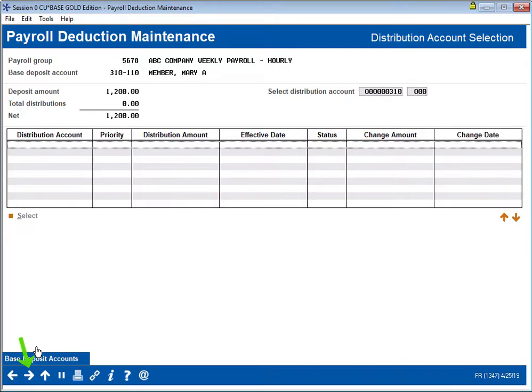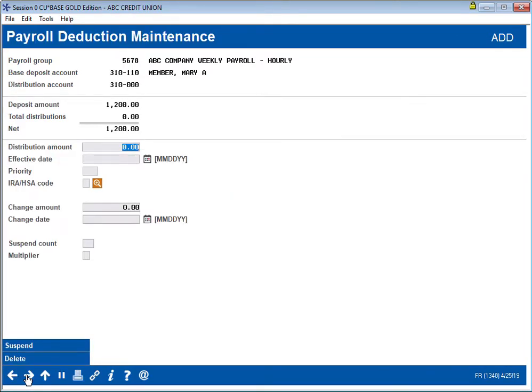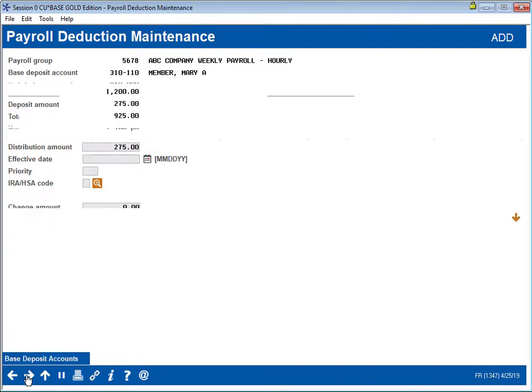We'll click Enter to continue. This screen is almost identical to the initial payroll setup screen, on which we entered base deposit account information. As with the base deposit screen, we could use the effective date field if the distribution were not going to start right away. We could use the change field if the amount were going to change at some point. All we need to do in this case is enter the distribution amount. We'll click Enter to save this distribution.